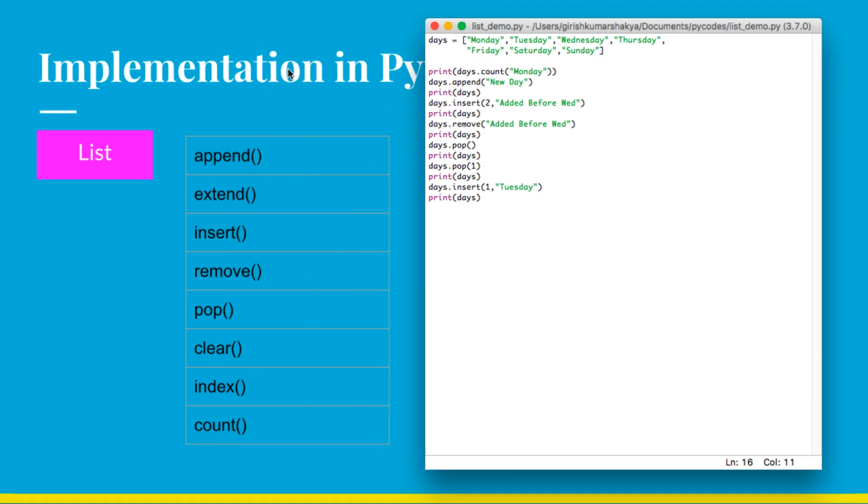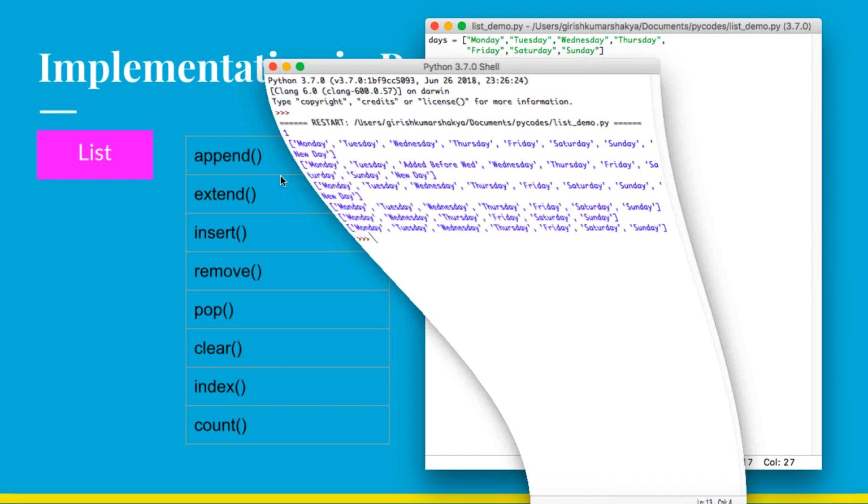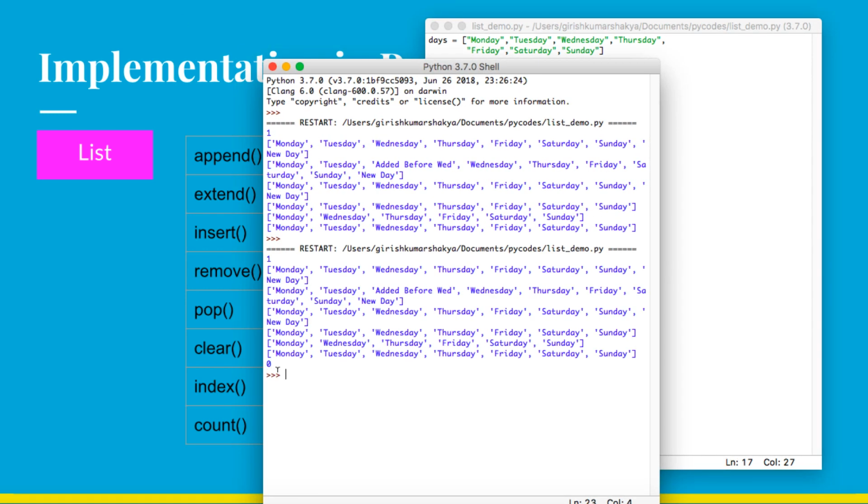And now if you want to find the index of a certain item, for example, I want to find the index of Monday, so you can type something like this: days.index of Monday, save and then run. Here you can see the index of Monday is 0.